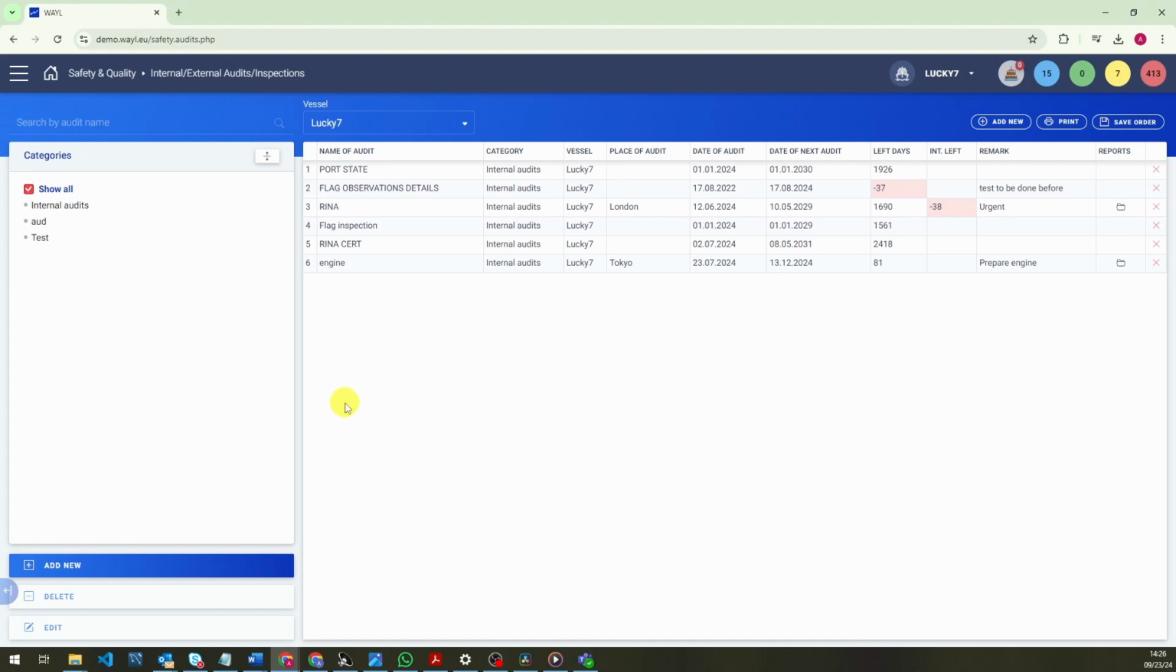Today we will discuss the Internal External Audits Inspections module from the Safety and Quality section. This module is essential for creating and viewing audit inspections conducted on the vessel. It also allows you to monitor deadlines and review all the observations identified during the inspection.